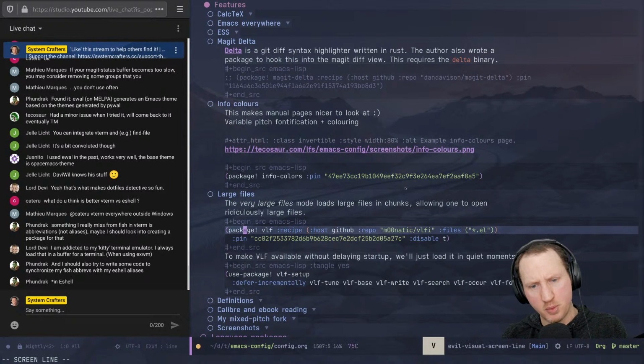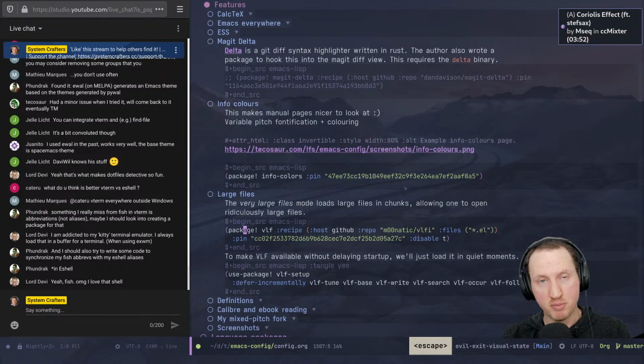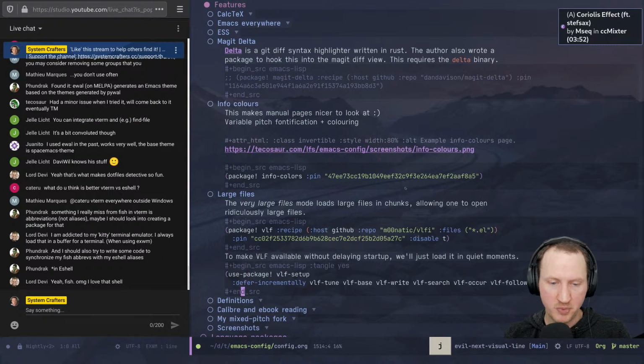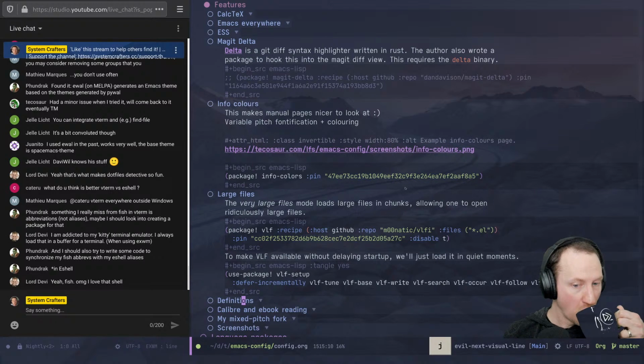Very large file support. If you've ever tried to edit a very large file before in Emacs, you've probably noticed that Emacs slows to a crawl. This VLF package can help with that if you do that pretty frequently. I'm guessing that since tecosaur does some data science related stuff, probably this is going to be large files filled with data annotations or something that he's trying to load and have his computer not choke.